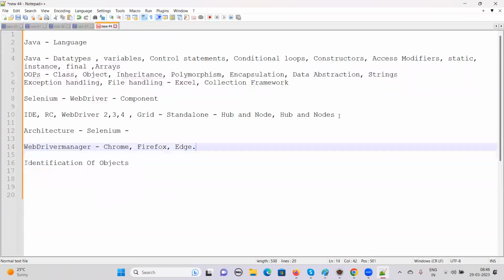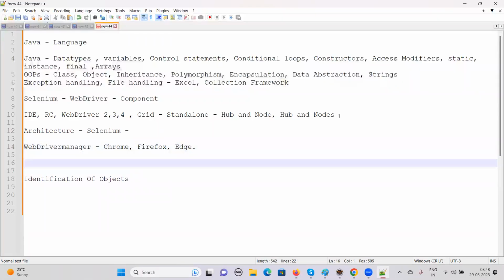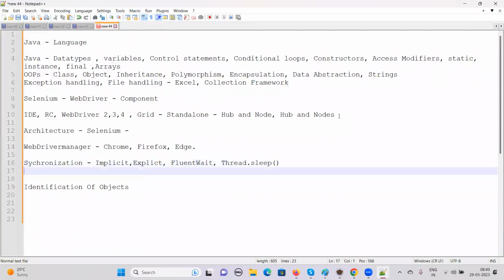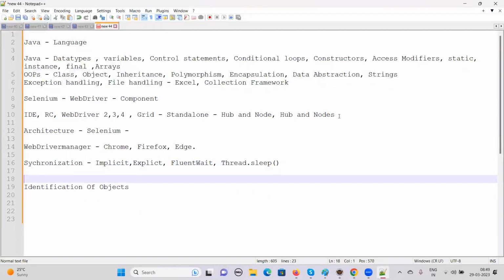Then we'll see what synchronization is in Java and Selenium. I'm sorry for that. Synchronization: always implicit wait, explicit wait, and then we have fluent wait. And we have static waits, Thread.sleep, as we say generally. So why do we use this? We are going to discuss that.